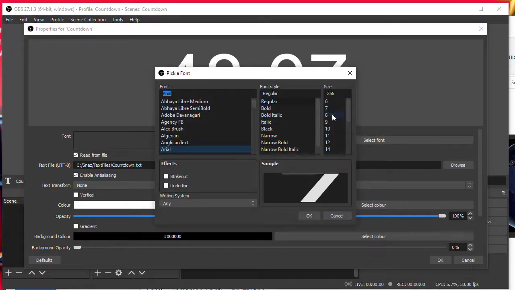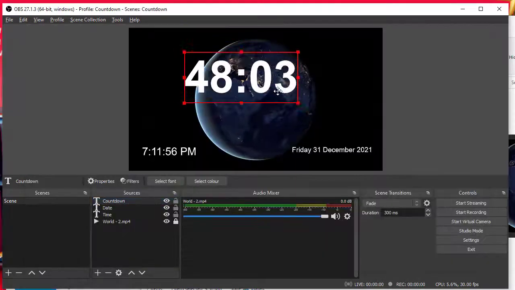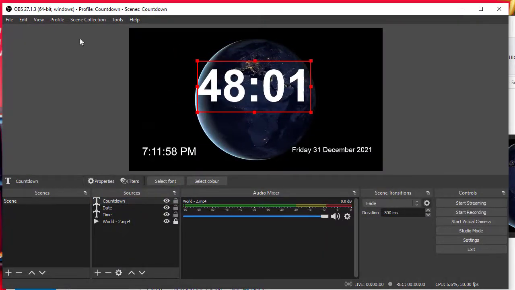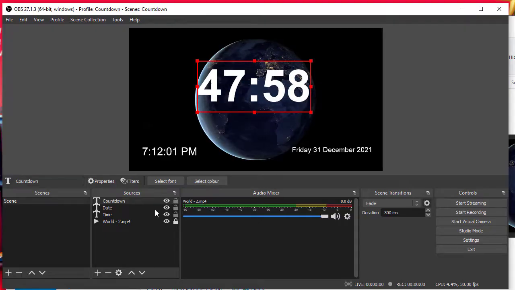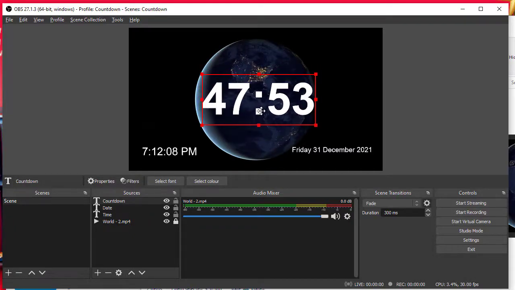But for now, let me select bold in the text format and hit OK. And I'll bring this somewhere. I want this to fill the entire screen. I'll show you how to set that up in a jiffy. If not, we're going to be having our text jumping when everything changes.